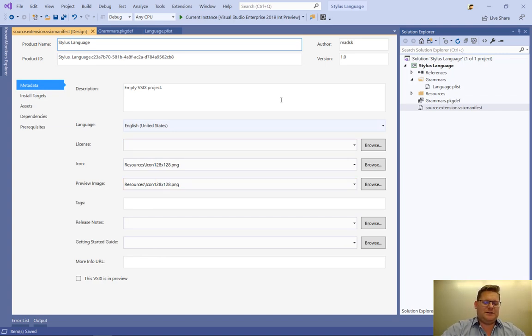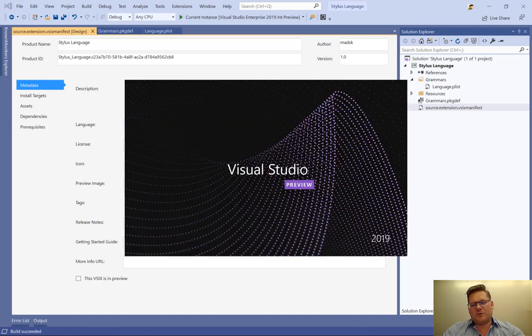And now to test, I'm just going to hit Control F5, which means start without debugging. I could debug, but there's not really anything to debug here. There's no C# files, for instance, that I can set a breakpoint at. So I'm just going to Control F5 this. And the experimental instance starts up. This is the same Visual Studio that I built my extension in, and it's going to start up with the extension already installed.